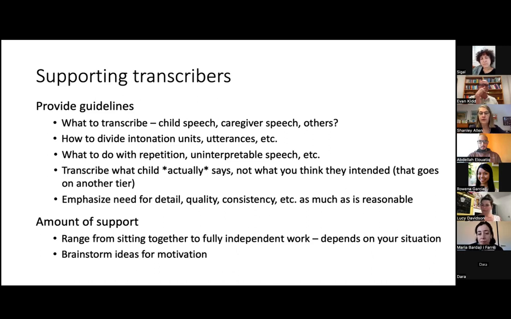Some people can work fully independently. Other people would require sitting together, like the situation that Lucy just described would make sense for them to be working together with the researcher. We found that when we asked people to do transcribing in the community, they just never got to it because the weather was nice, so they had something else to do. All totally understandable. And that's why I think my situation of bringing people together to work in an office situation was helpful. So you could brainstorm ideas for motivation, either yourself or together with the transcribers.